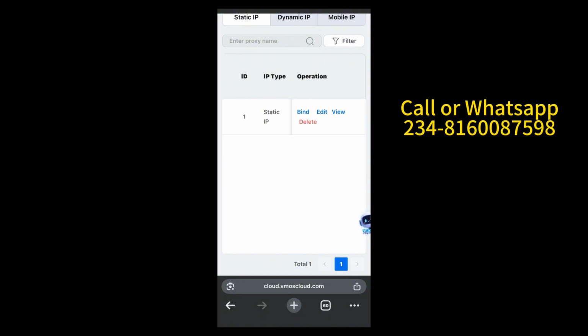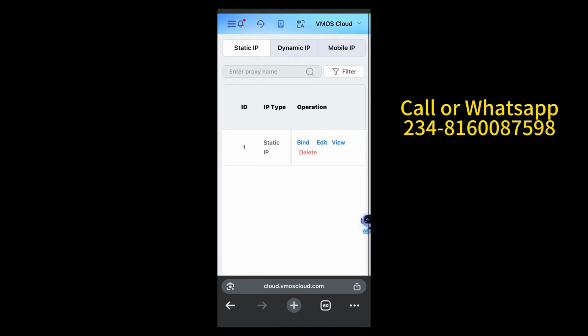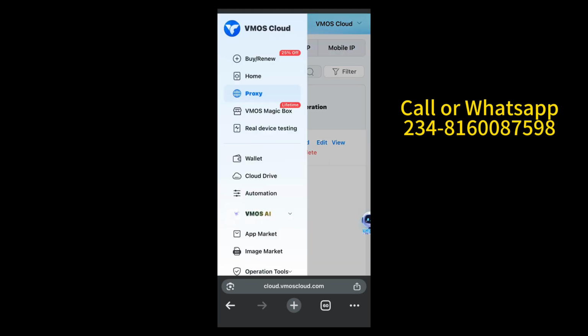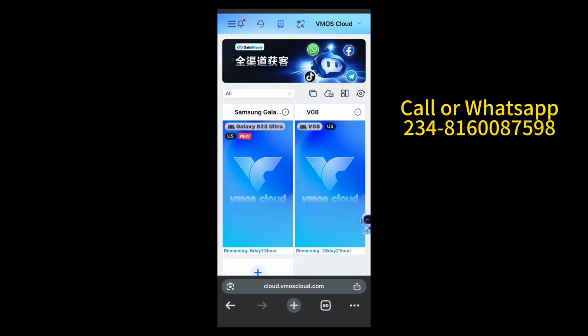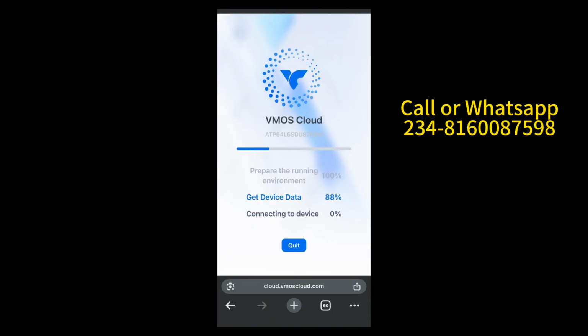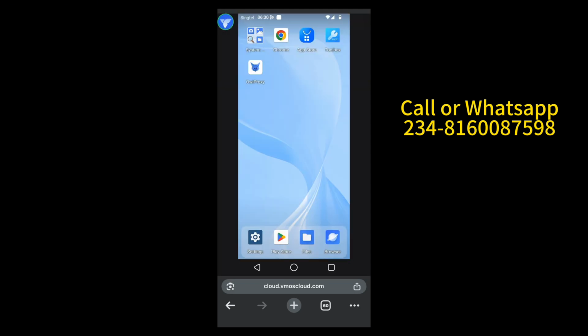So we've already bound our proxy with what? With our cloud phone. So let's go back now and check our IP, if our proxy is working perfectly. So let me launch this here, and let's find out our present IP. If your present IP now has automatically been added, you can now go ahead and start doing your online survey from any survey app, maybe Catapult or any survey app at all.